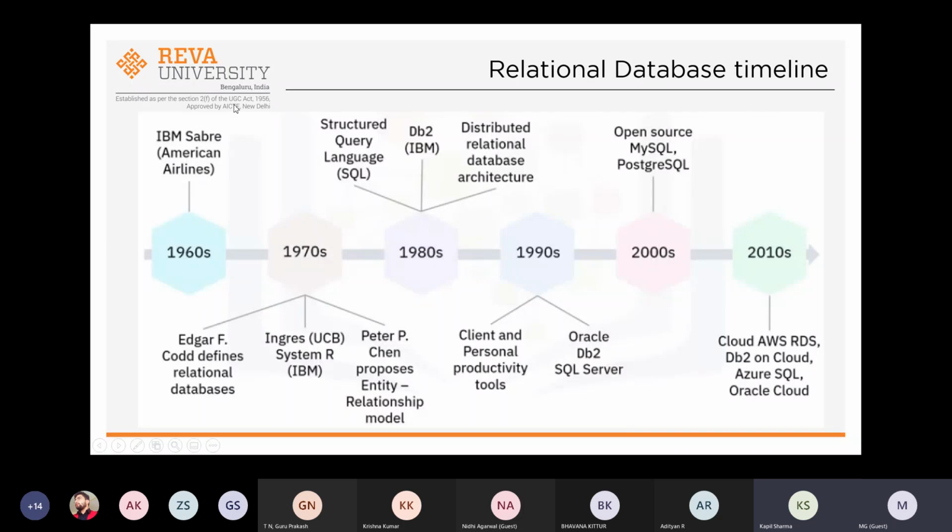Just for information, initially it was from IBM. You had DBMS that was then created, and from there the ER model, etc., came into picture. Then you had the IBM DB2 SQL came into picture, which is a structured query language. From there were so many developments that happened by MySQL, which is open source, PostgreSQL. Now you have all these DBs in your cloud, AWS RDS, DB2 on cloud, etc. So everyone is moving to cloud. Just for information. Moving on.